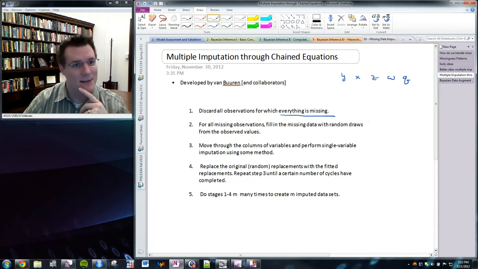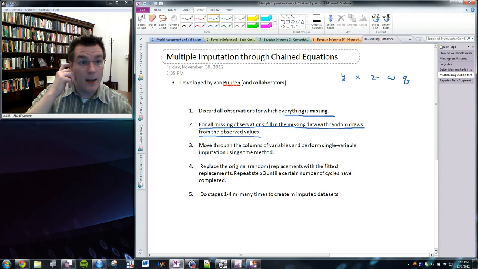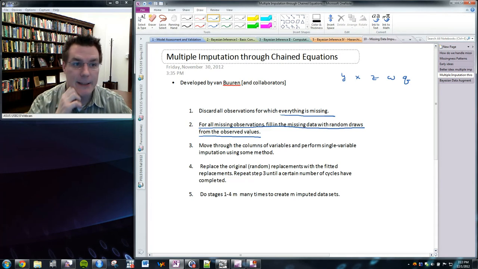But I have my doubts as to whether that's feasible. So you have to just get rid of observations that contain no information. Then, for whatever you have left, which should be most of the data set, just start off by filling in random numbers for the missing observations.